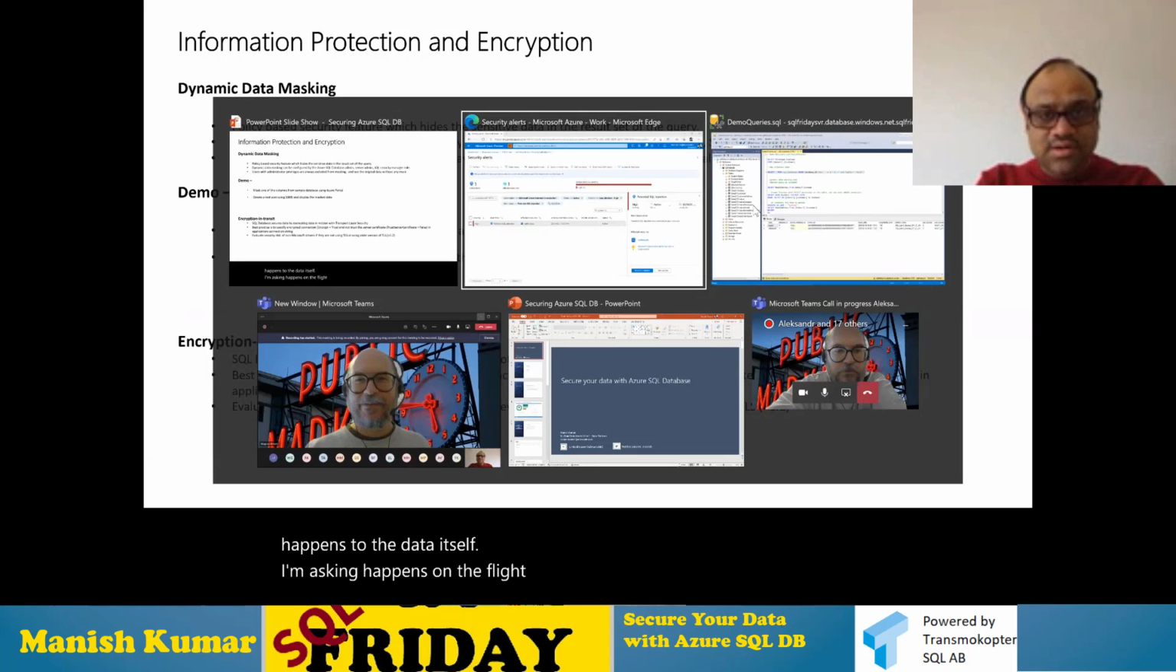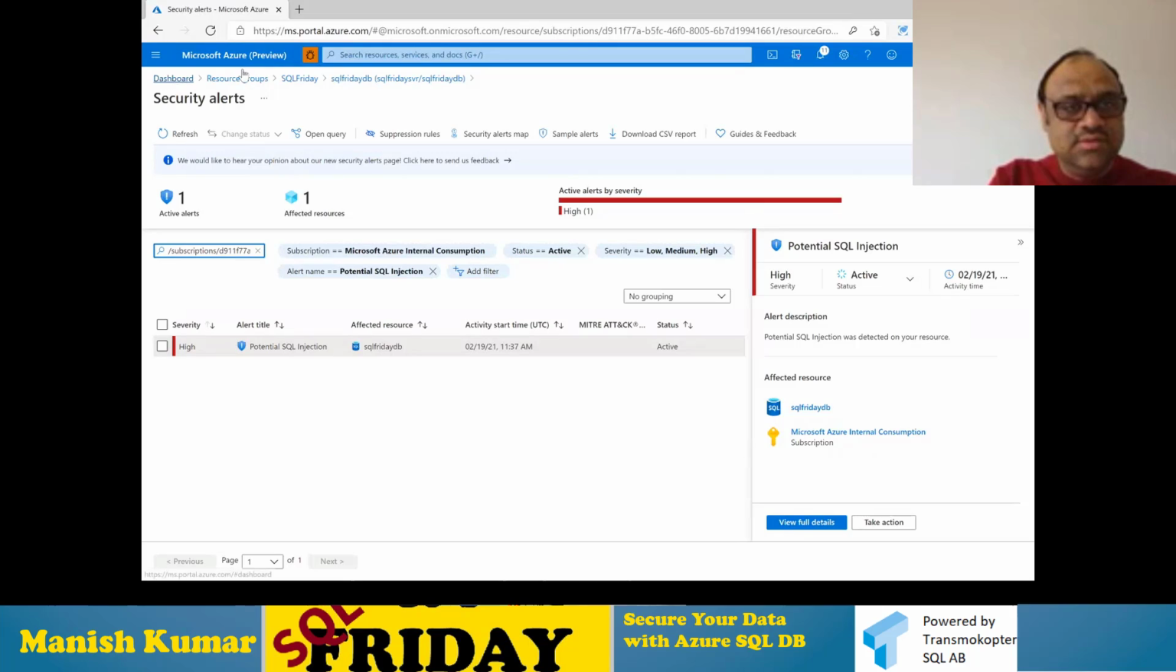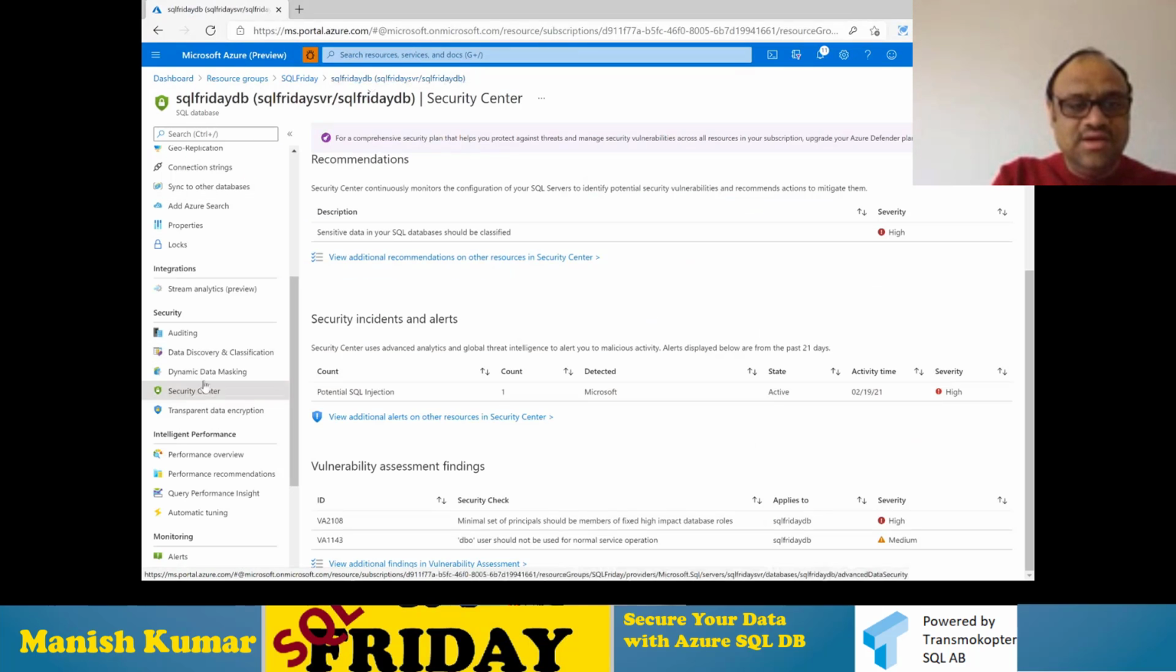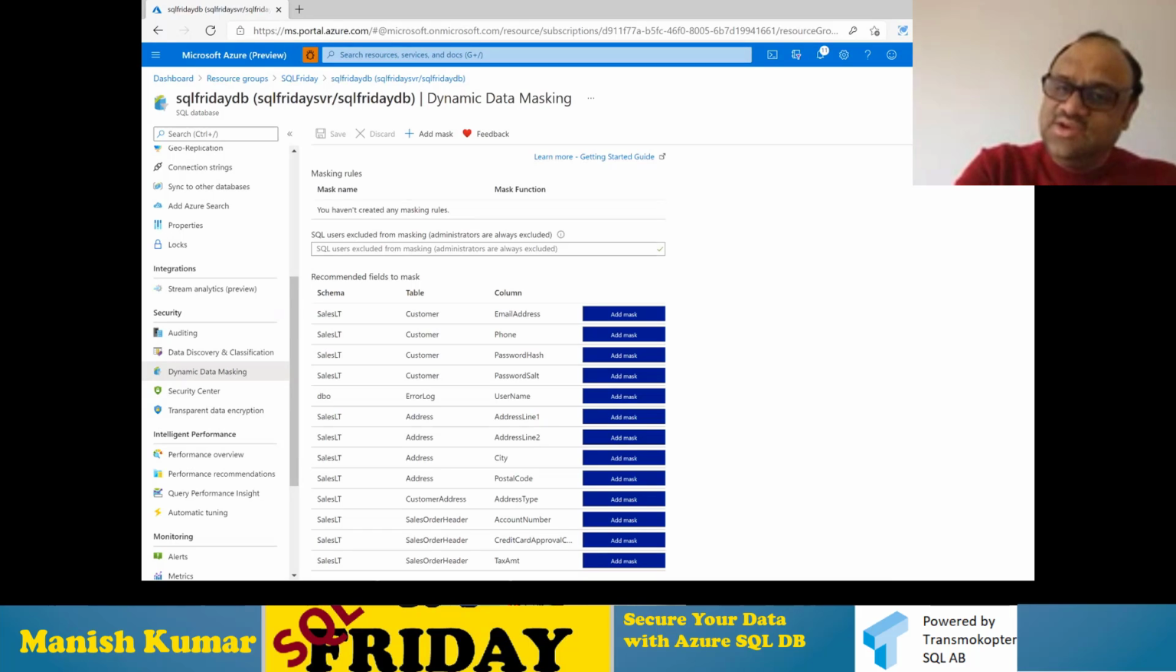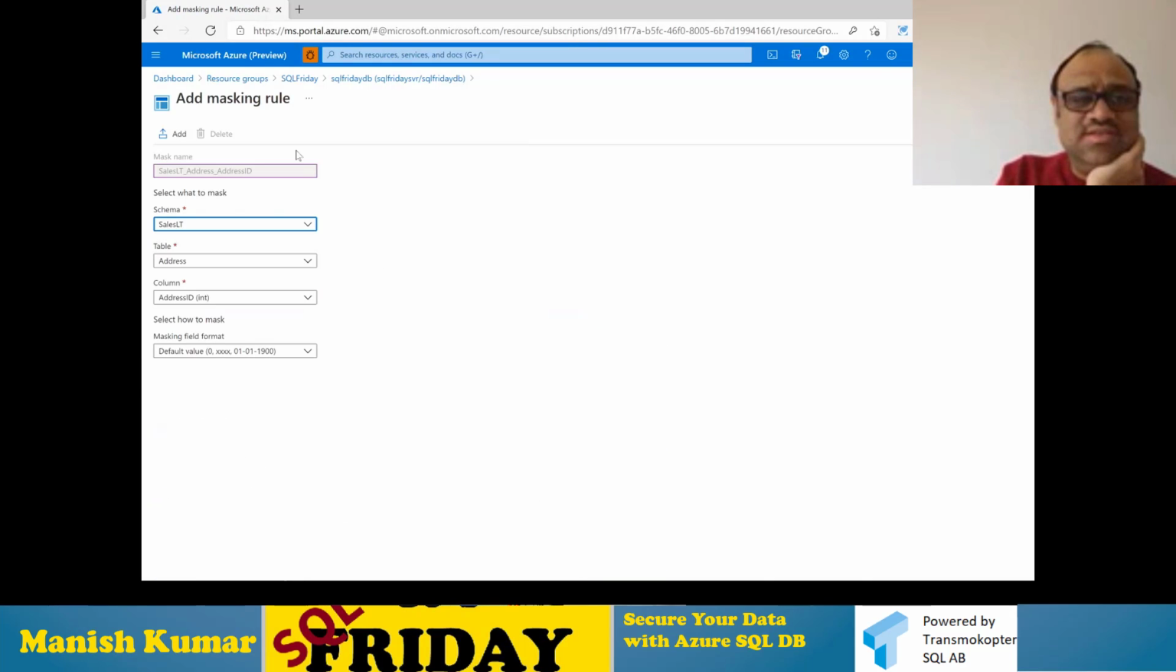Right. So let's jump into the demo and go back to my database. On the security side, you can see there is dynamic data masking, which I'm talking about. Azure SQL DB comes up with a number of recommendations where you can see a few columns that should be masked. If you don't find a column which needs to be masked here, you can always click on Add Mask, select your schema, table, column, and masking rule, and just add it over here. It's that simple.